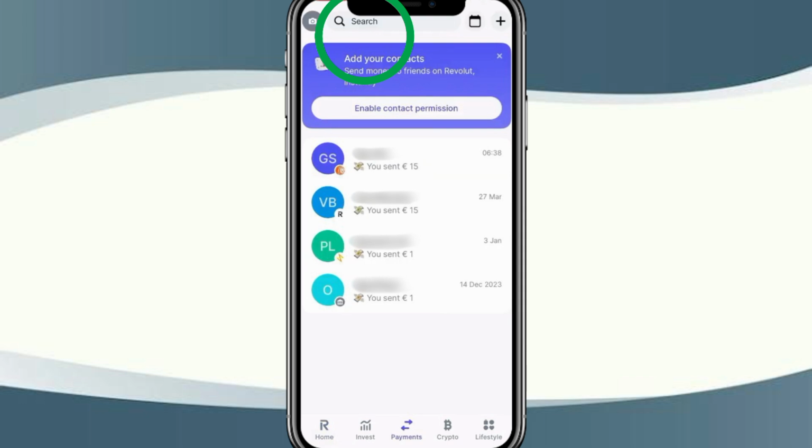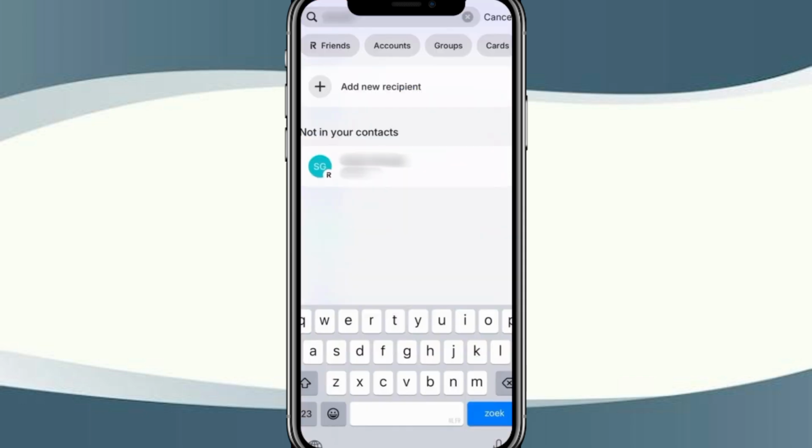Next, tap on the search bar at the top. This is where you can look up people and businesses. Today, we'll use it specifically for a Revtag, which helps you avoid mixing up contacts with similar names.